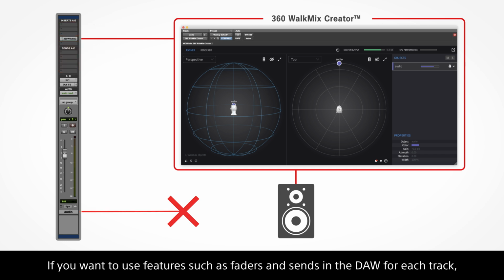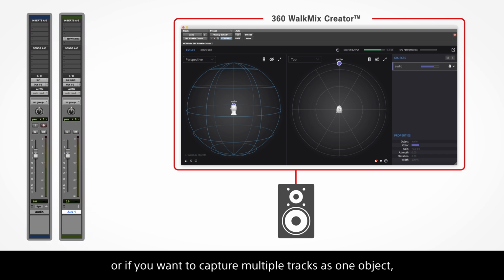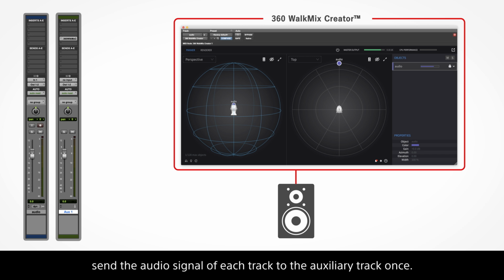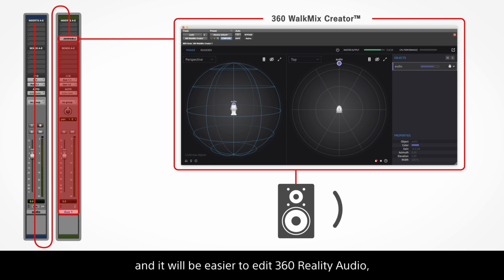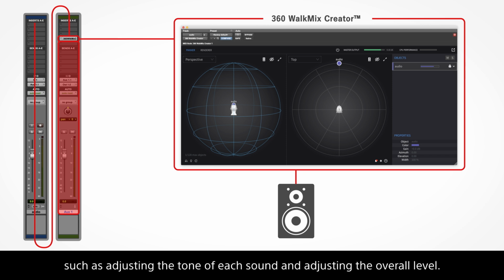If you want to use features such as faders and sends in the DAW for each track, or if you want to capture multiple tracks as one object, send the audio signal of each track to the auxiliary track once. Then, insert this plugin into the aux track you sent it to. By creating such a session structure, you can use the faders and sends of the source track, and it will be easier to edit 360 reality audio, such as adjusting the tone of each sound and adjusting the overall level.